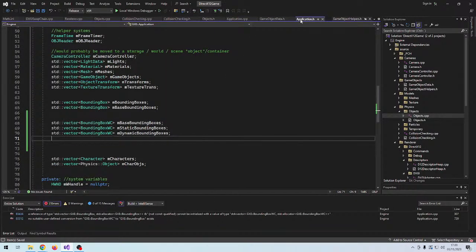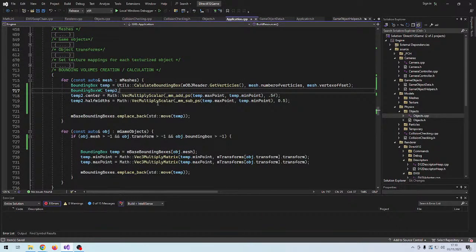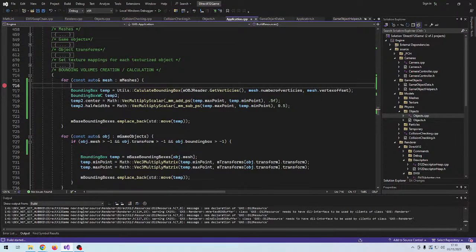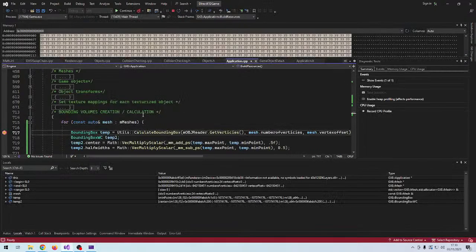Let's see, did I change? Oh yeah, I actually did mess that up. All right. So let's see what we get when we try to recalculate some bounding boxes here.